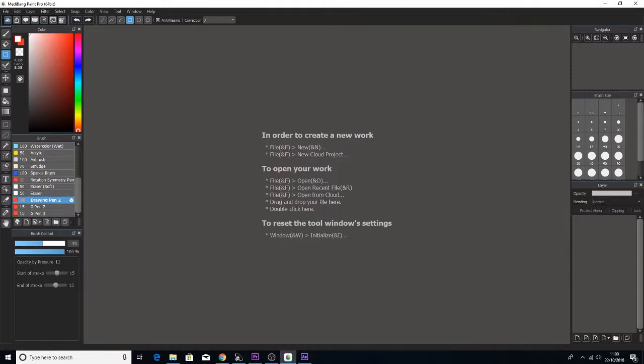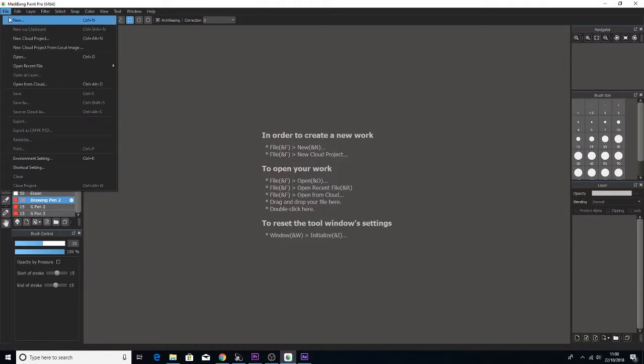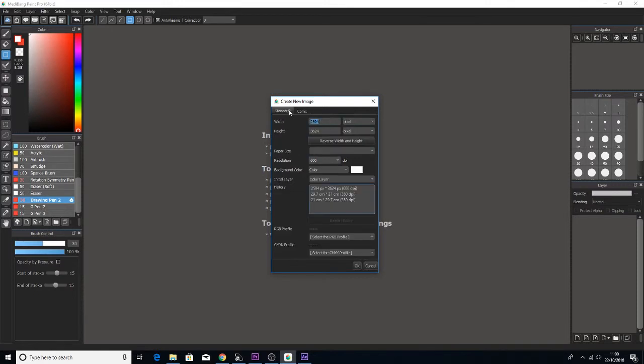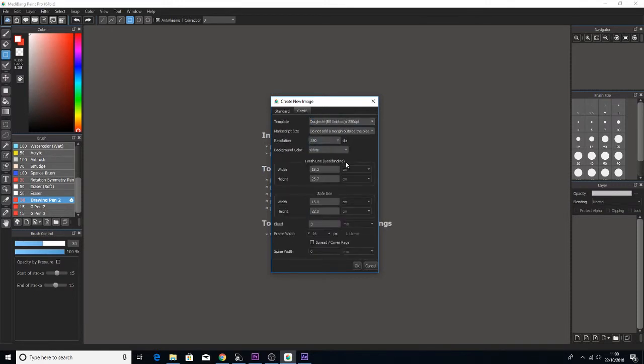So hi, today I'm gonna show you about Medibang tutorial. So now let's go to how to create a page. So as you can see, this is the resolution for the Medibang file.